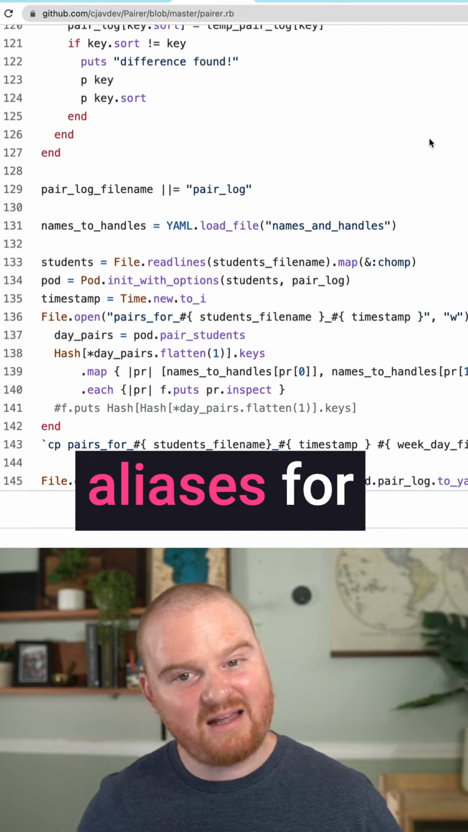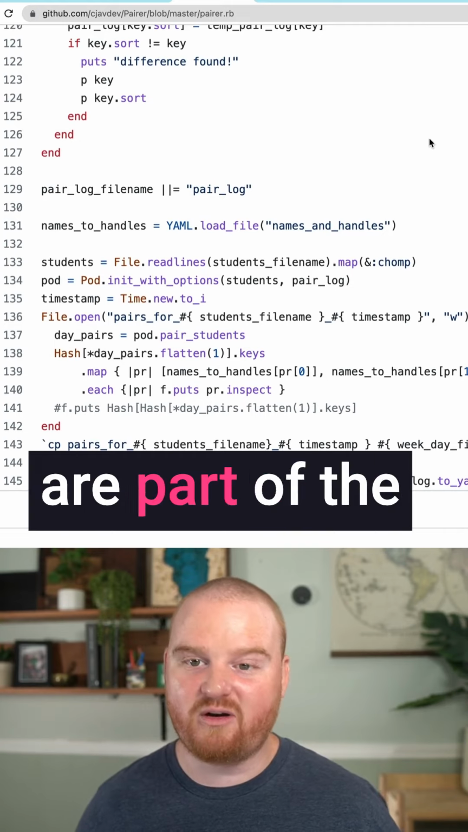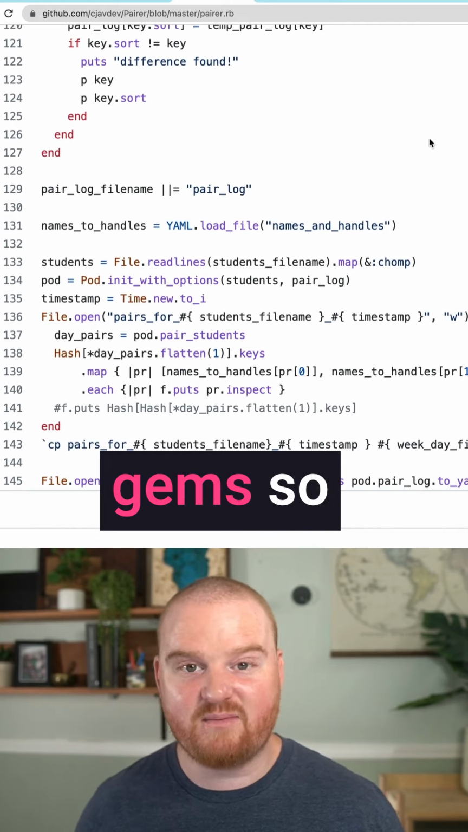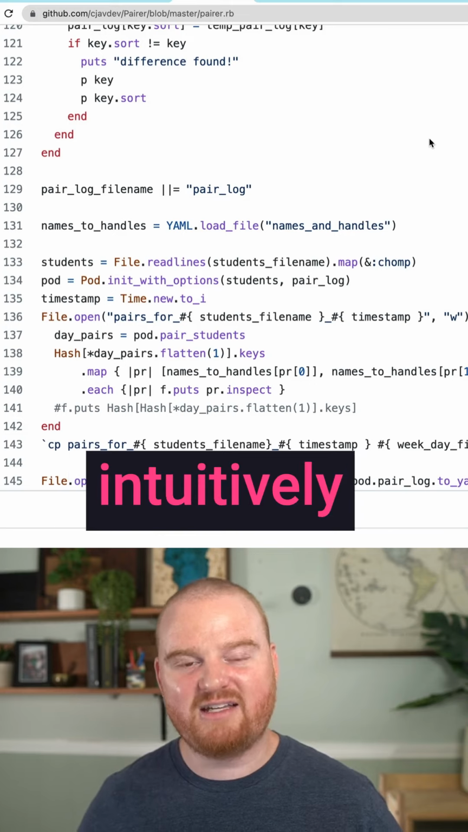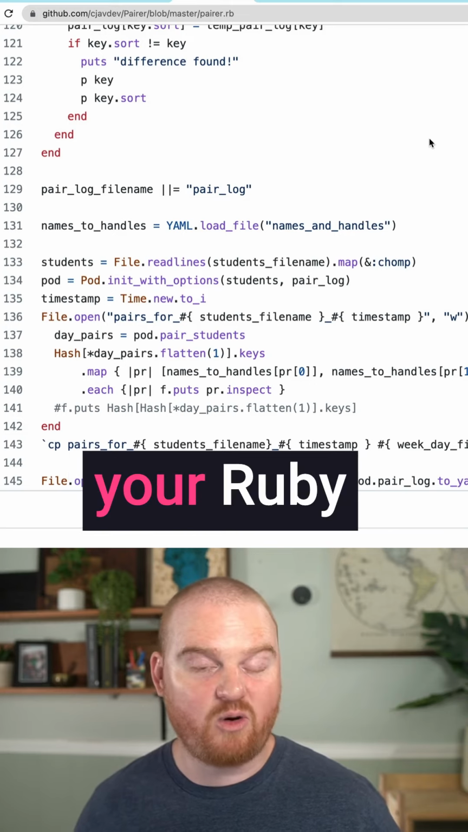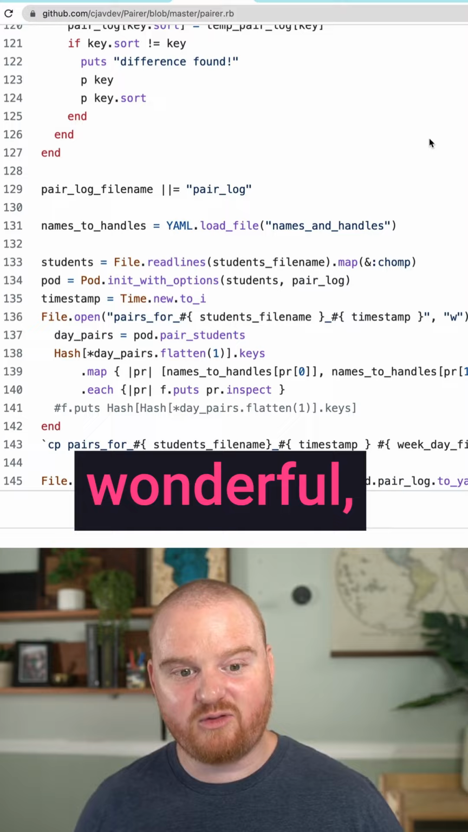It has a lot of different aliases for the method names that are part of the built-ins and oftentimes part of the gems, so that you can almost intuitively build out your Ruby programs. It's a wonderful, delightful language.